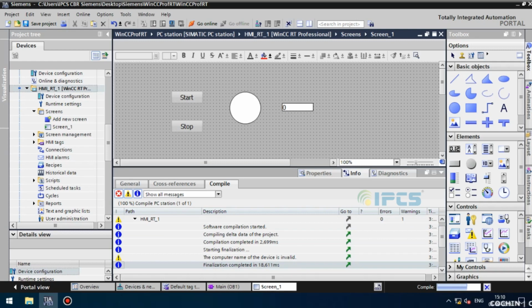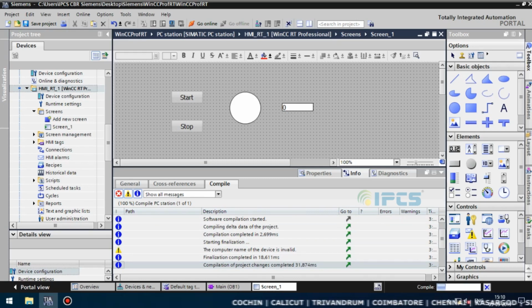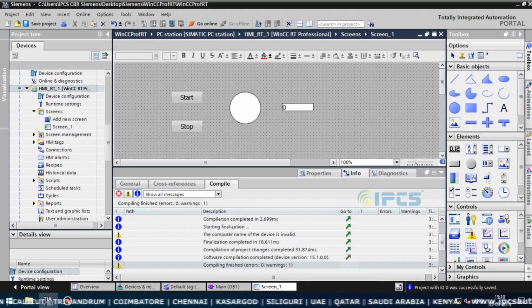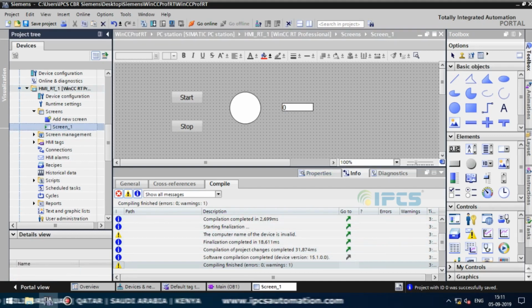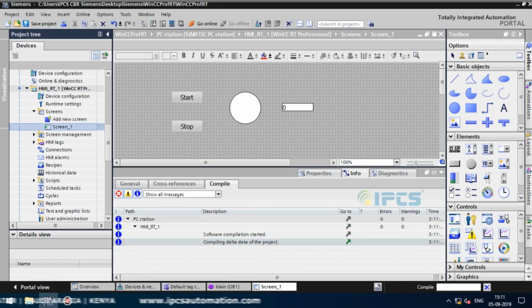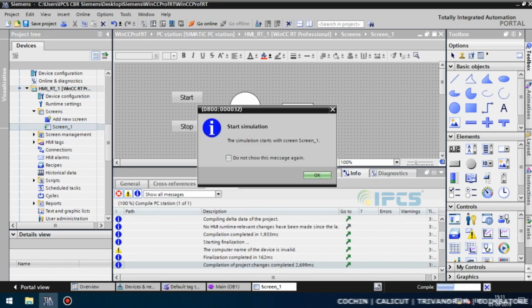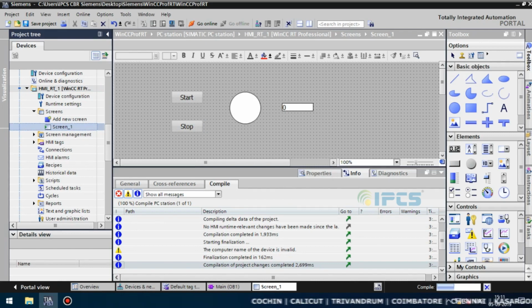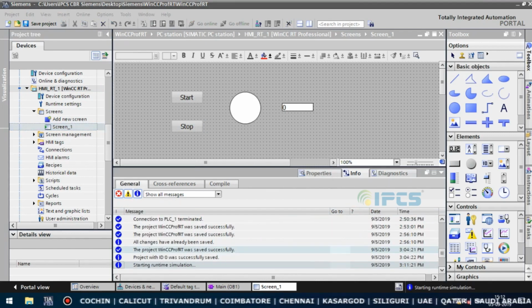The finalization will take some time. Mine has taken around 18 seconds and my finalization has been completed now. Again, the second compilation took me 31.874 milliseconds, roughly 32 seconds. So there are no errors and no warnings. Make sure that you don't have any errors and warnings. Now the screen has been compiled and it is asking whether to start my simulation. Now I have just started my simulation.